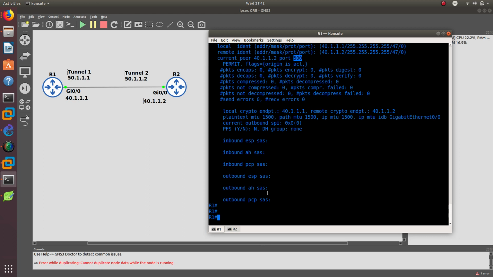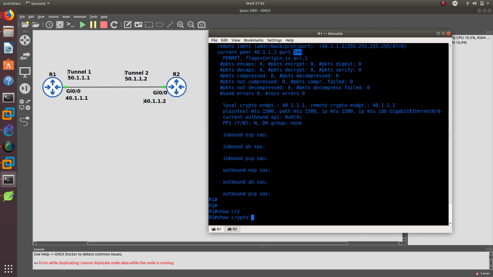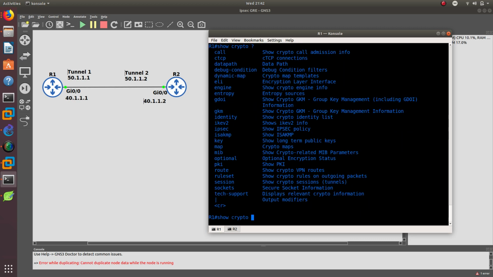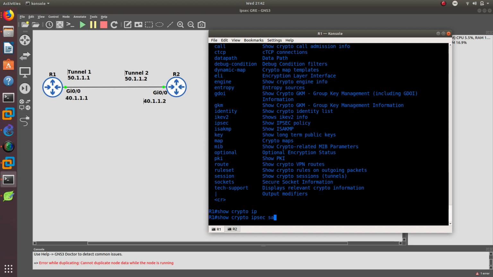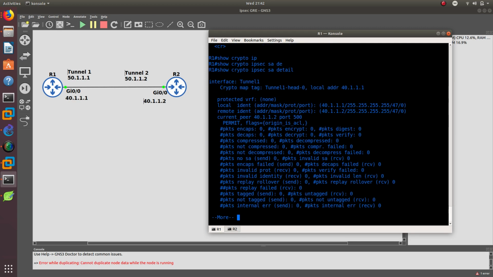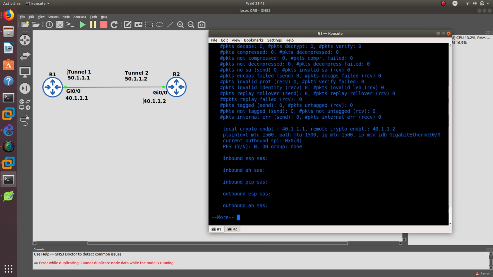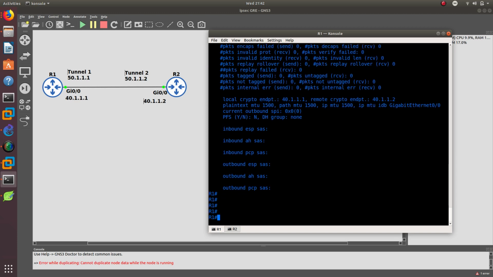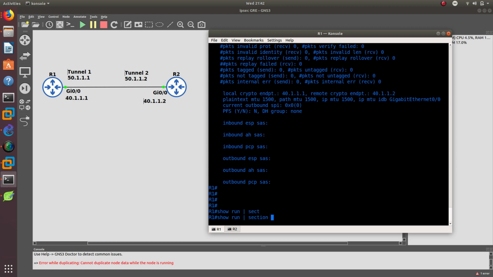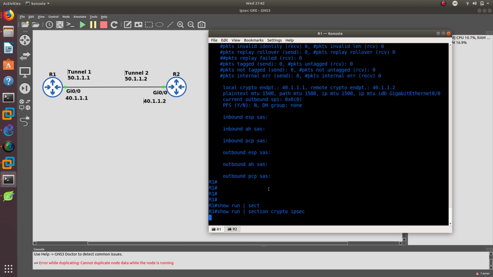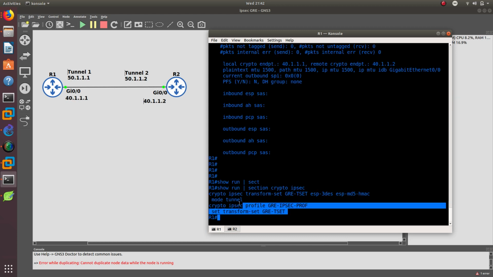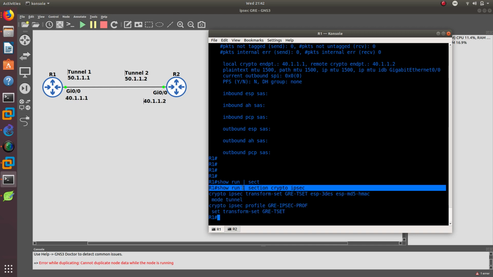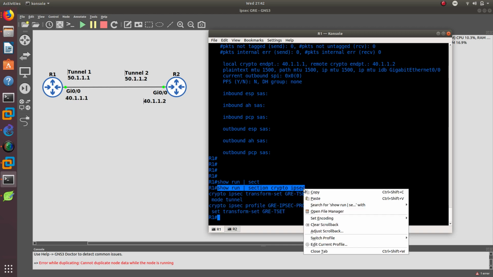And you can also do a show, let's see what we want to see. Show crypto IPsec SA detail. You can see more details on it. Good. And if you do a show run and you do a section of crypto IPsec, you can see everything right here. It looks good. We can compare that with router 2.